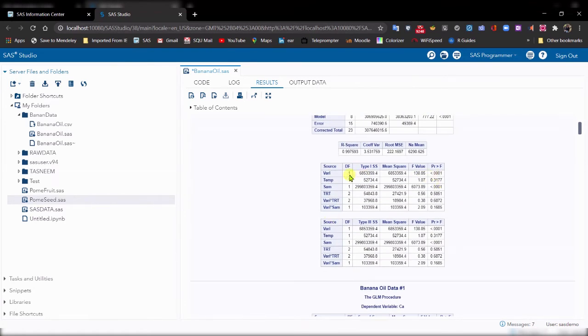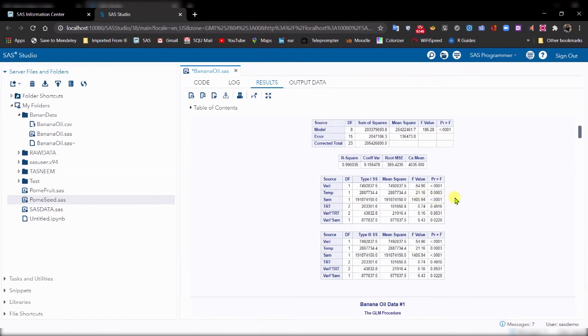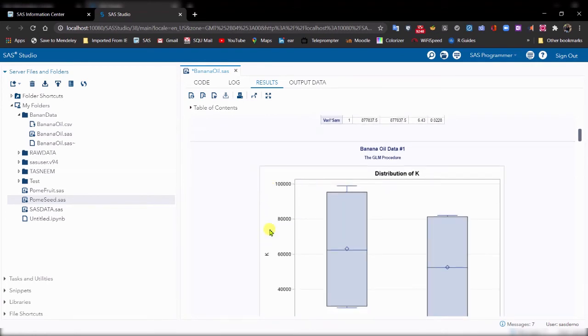Sodium is different too in variety and also in samples, but you can see it's higher than 0.05. So the difference due to temperature is not in the sodium, and the treatments are not different. Calcium differs in response to temperature as well as in samples, but not in treatment and varieties. Of course, the interaction between variety and sample is significant here. Okay, we're still in the GLM procedure.